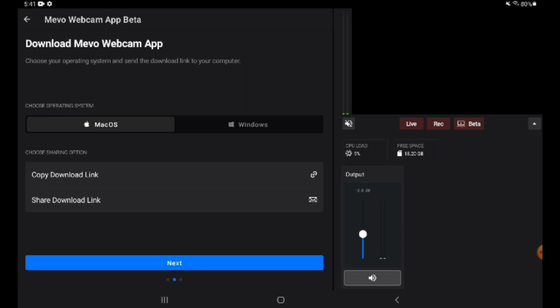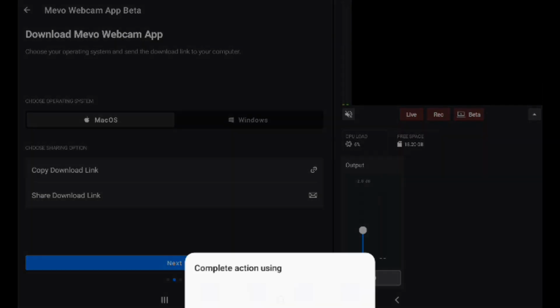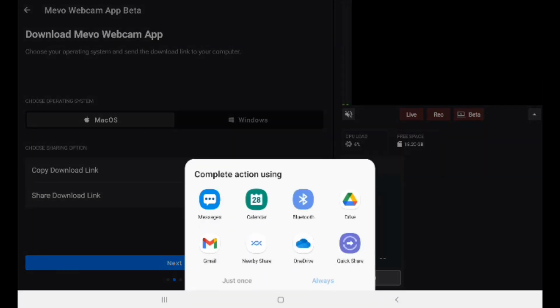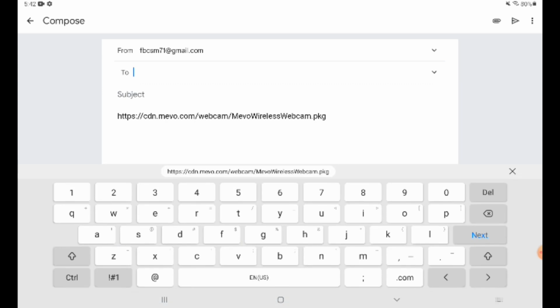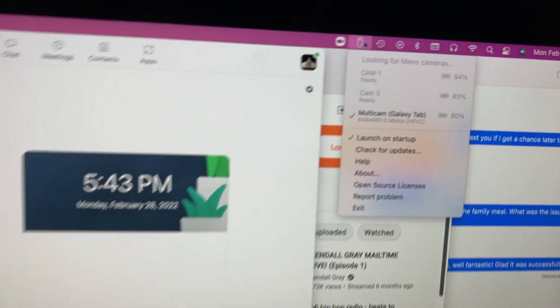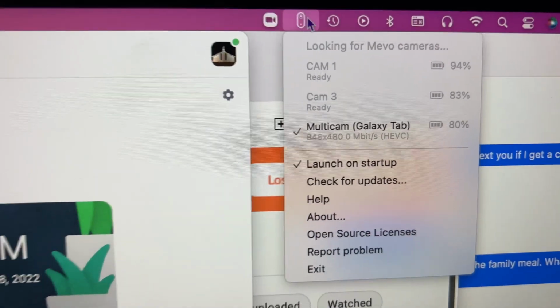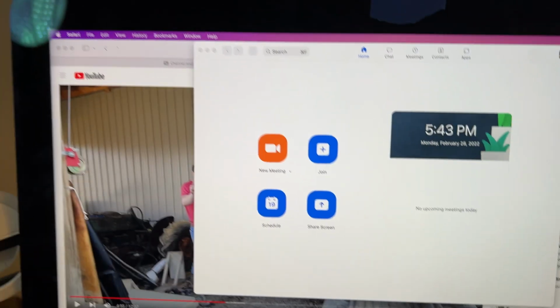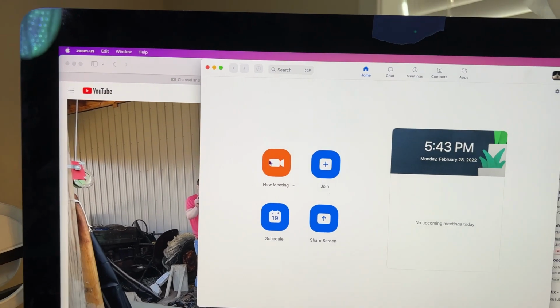I can copy the download link, choose Mac OS or Windows, or I can share the download link. And it's going to bring up this pop-up window that allows me to send that link in various ways. I'll choose to email it to myself. What that's going to do is send me a link for the Mevo webcam app. I already have that installed on my Mac, and so when I click on the icon that it gives me in the taskbar, I'm going to now see MultiCam.